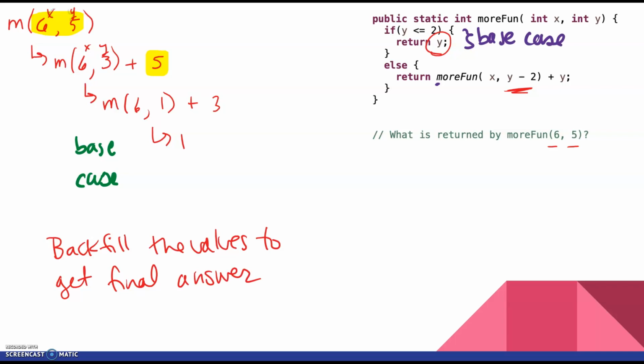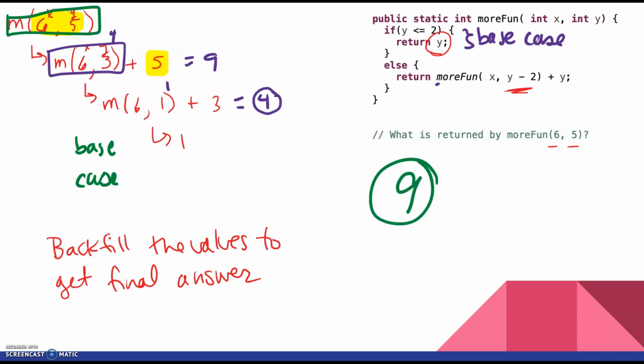So I'm going to go ahead and say, all right, I'm going to take this value of 1 and put it right here. And 1 plus 3 equals 4. And then I take this value of 4, and since all of this is what 4 equals, I put 4 right here. And 4 plus 5 equals 9, and that is what all of this is equal to. So that is my answer. So this is equal to 9.